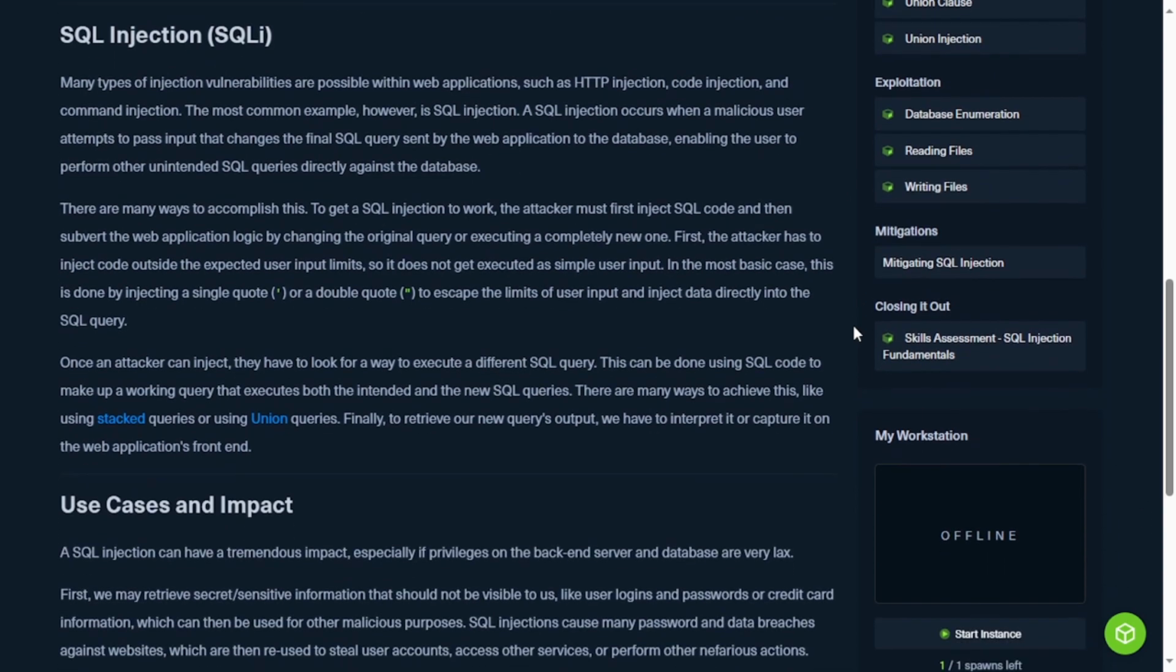SQL injection, or SQLI. Many types of injection vulnerabilities are possible within web applications, such as HTTP injection, code injection, and command injection. The most common example, however, is SQL injection. A SQL injection occurs when a malicious user attempts to pass input that changes the final SQL query sent by the web application to the database, enabling the user to perform other unintended SQL queries directly against the database. There are many ways to accomplish this.